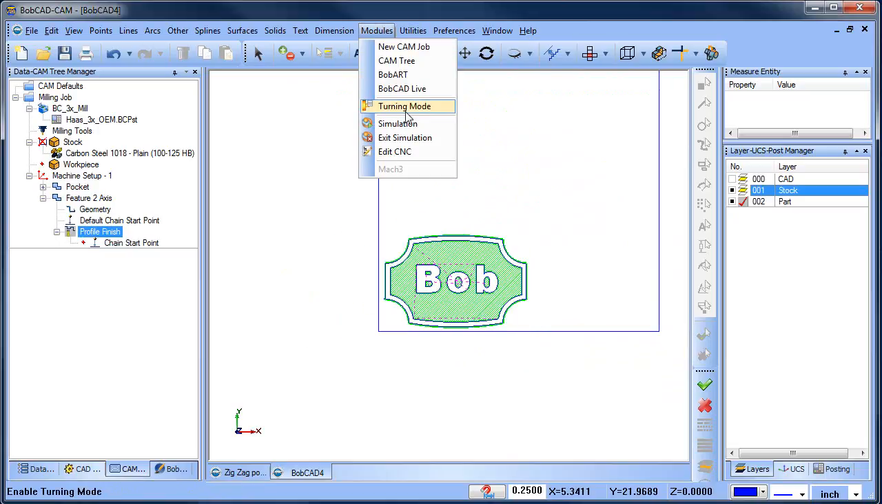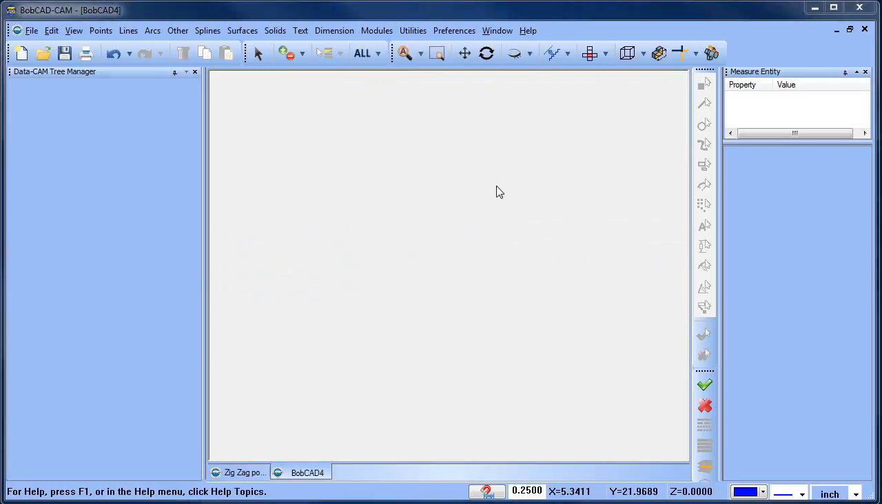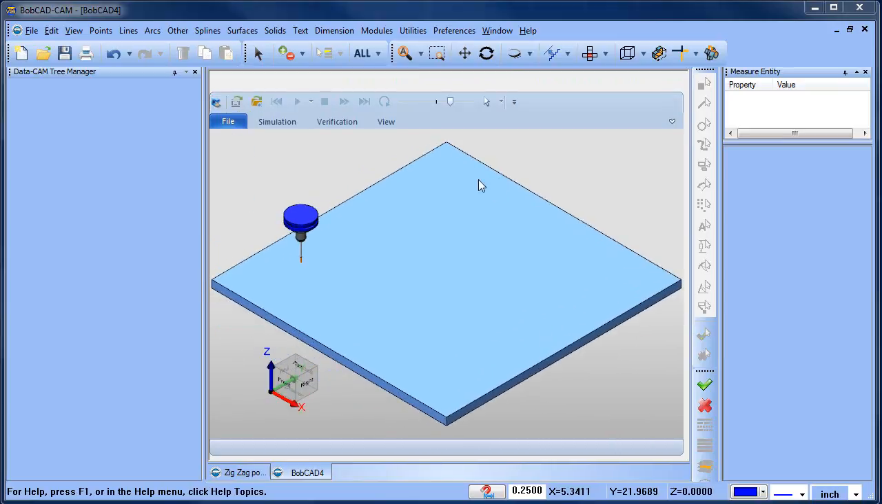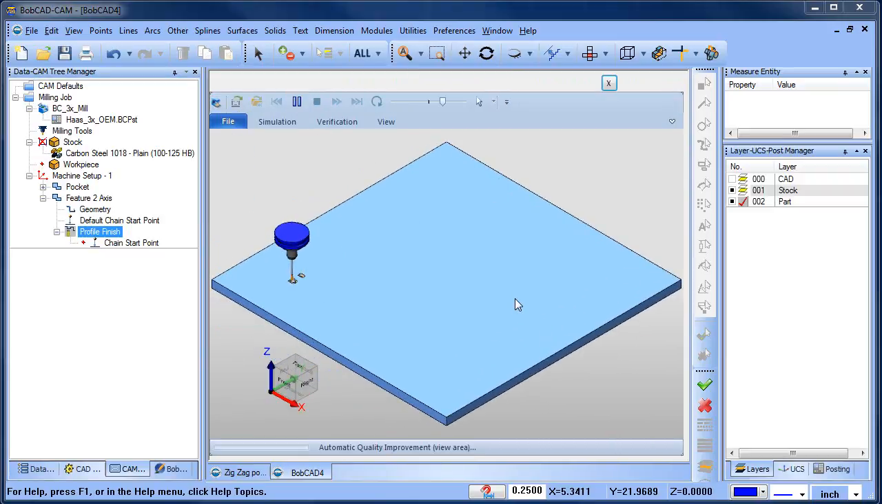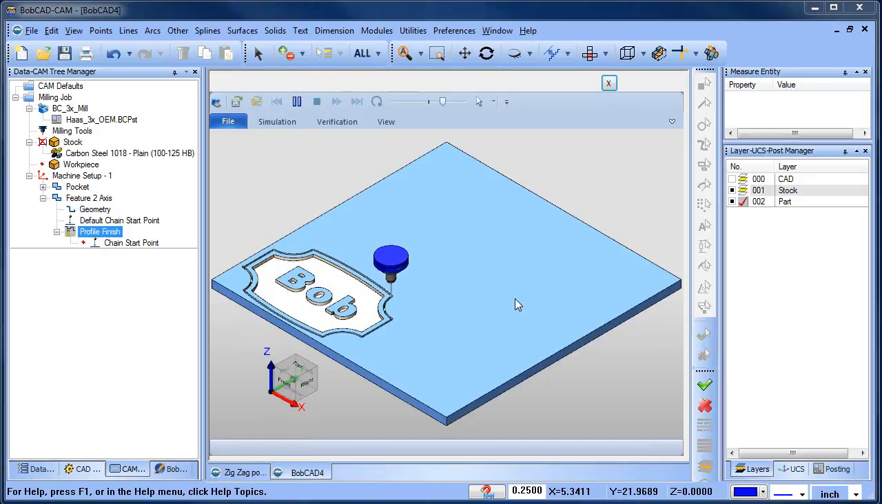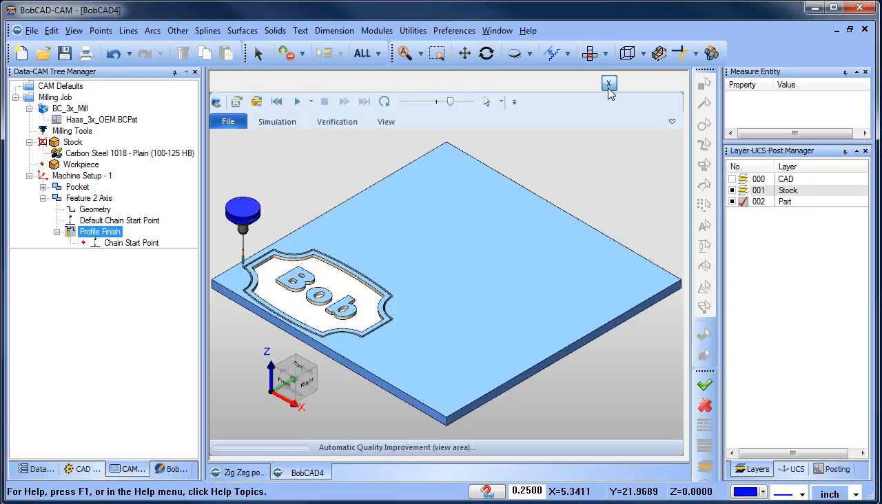I'll run this through a simulation. This way I can see what it's going to look like. So I'll play this through, and you can see it cuts out all the material, and then it cuts out around the outside, which is exactly what I wanted.